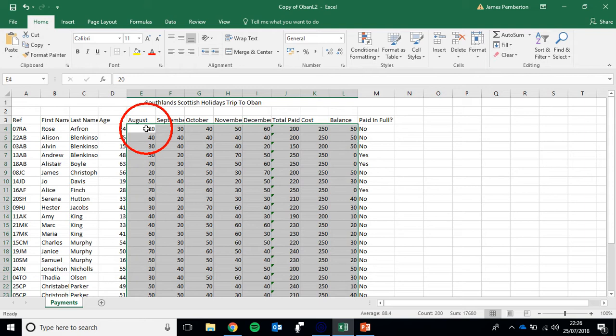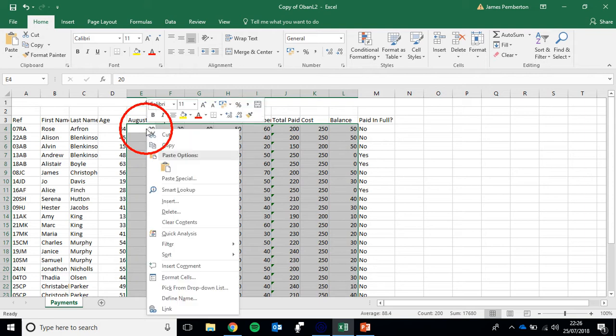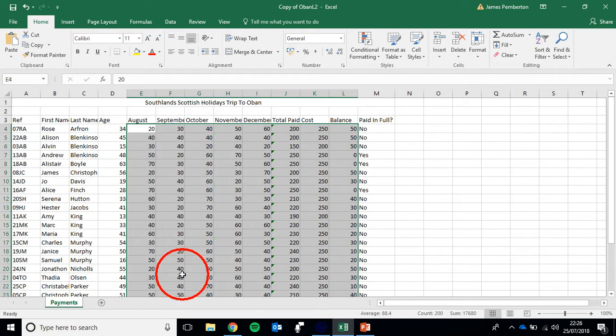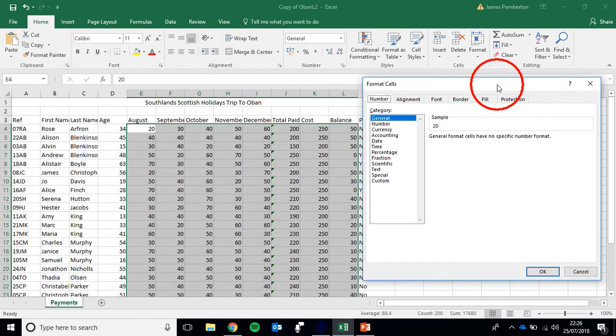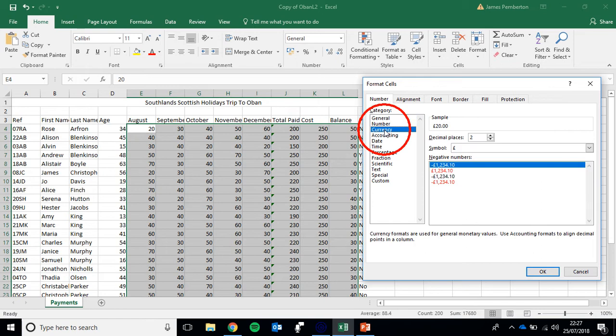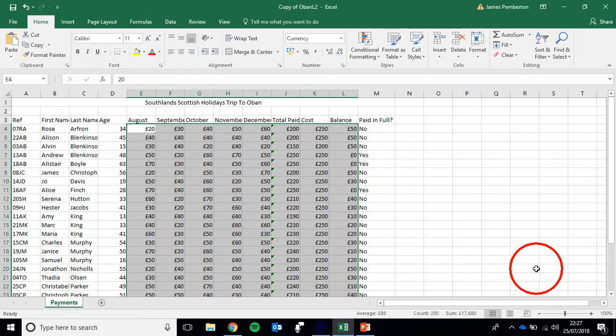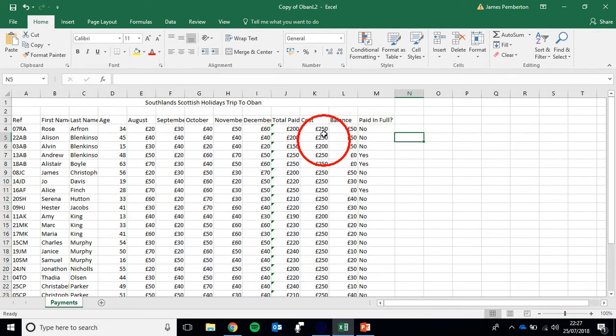Once I've highlighted everything, I'm going to right click my mouse and I'm going to click Format Cells from the drop down menu. From the Format Cells menu, I'm going to click the category of currency and I'm going to reduce the decimal places to 0. And when I click OK, you can see that Excel has now added a pound symbol and formatted all these currency values to 0 decimal places.